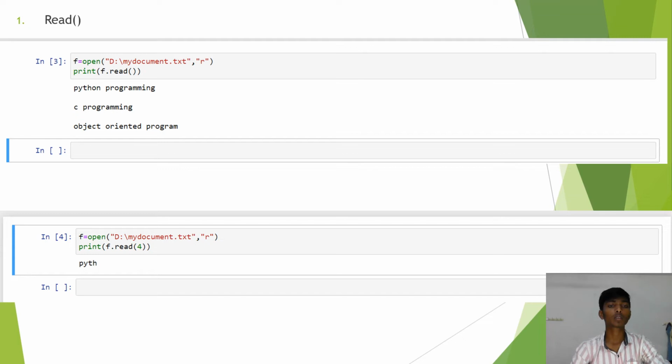Now let us discuss readline. In the readline operation, we have created the file in D drive or C drive, mydocument.txt is the file name, and r is the mode. Now let us look at the program. F equal to open of D mydocument.txt is the file name, r mode, print f dot read of 4. Read of 4 means it will read as many bytes as we want to read or display. That much amount of data will be displayed as the output.